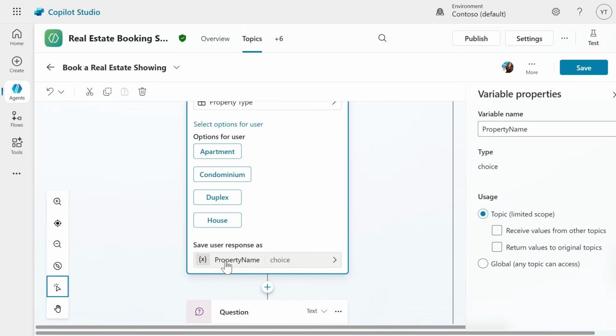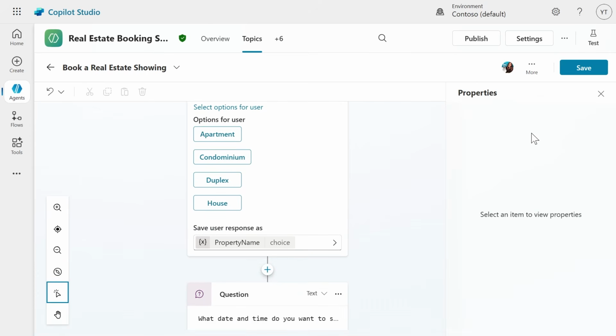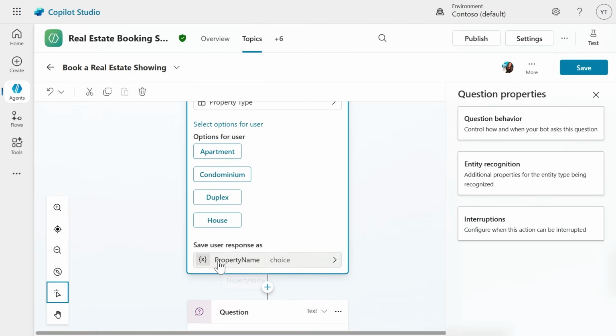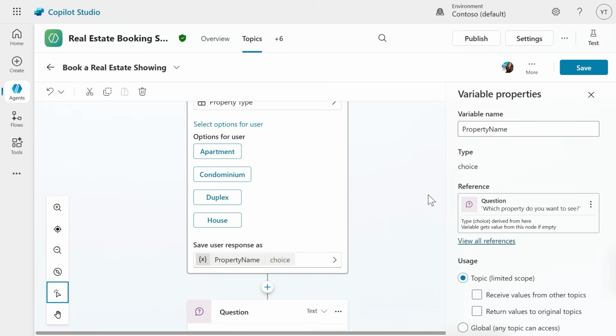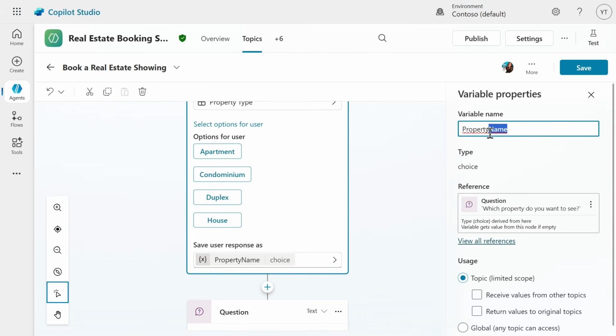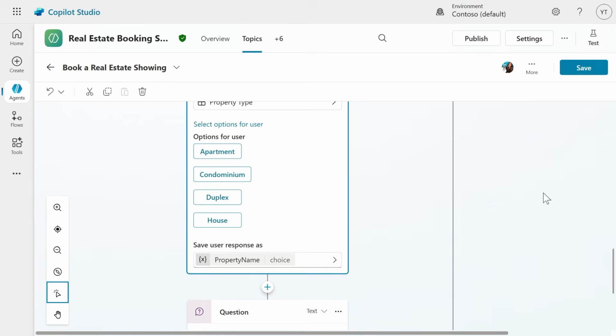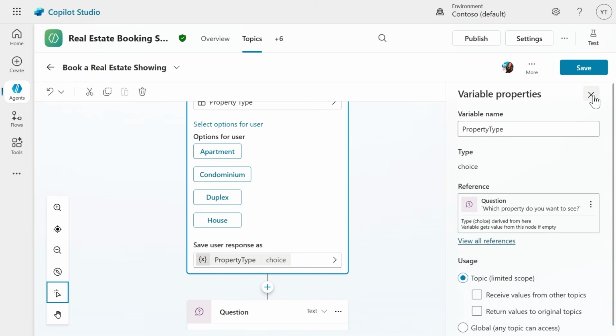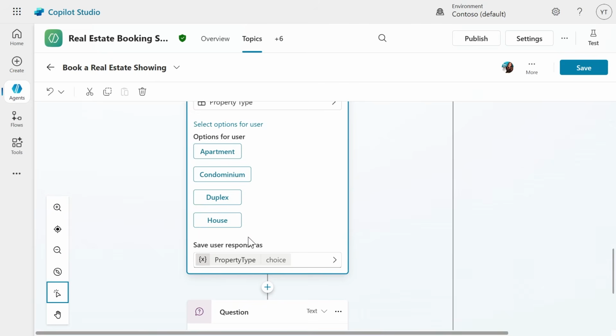And also we will save it as a property name. We will use the same variable name. It means when the user asks to visit something, our agent will propose four options to select from, and this way we can better guide our user between those four options.